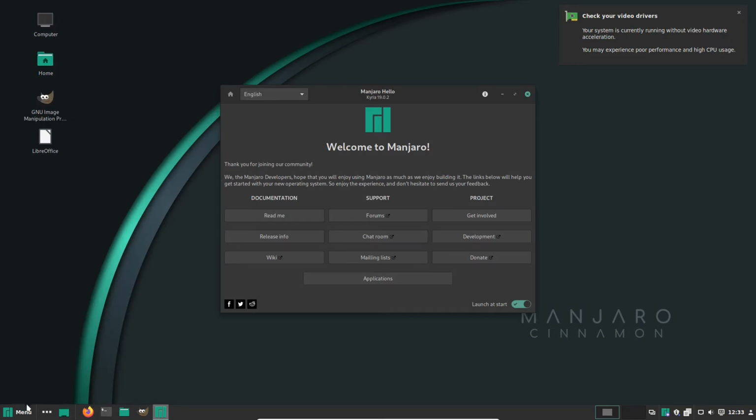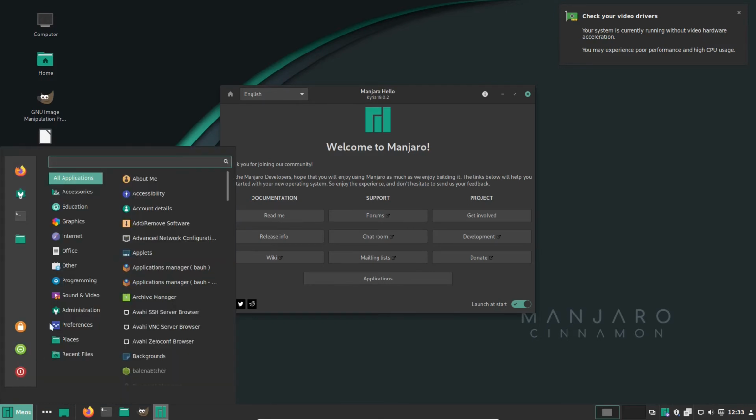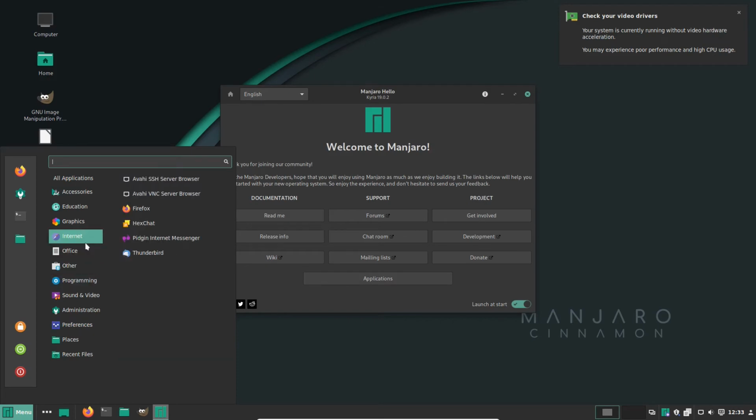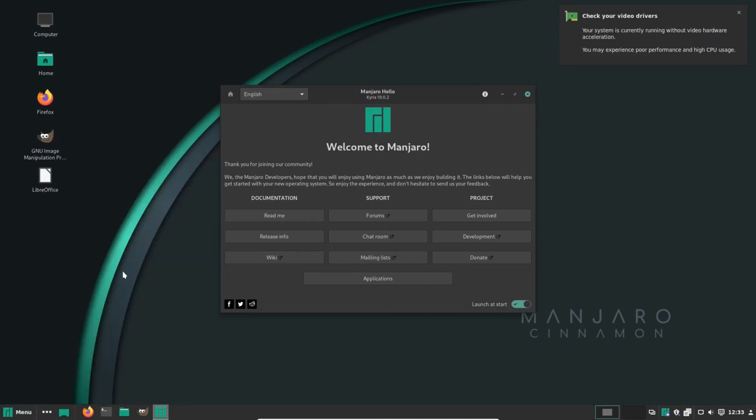Now you'll see that Firefox is installed on the panel, so we just go to the internet again and we add it to the desktop. Now you need 2 clicks on Firefox on the desktop and only 1 click on the panel, so it's quicker to use the panel.